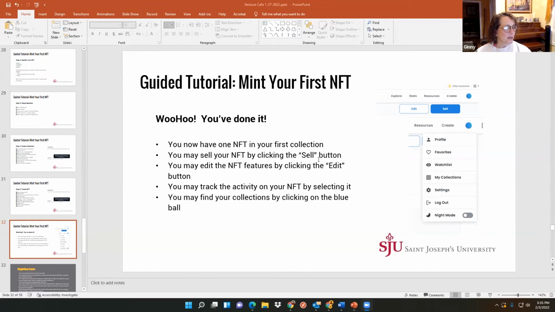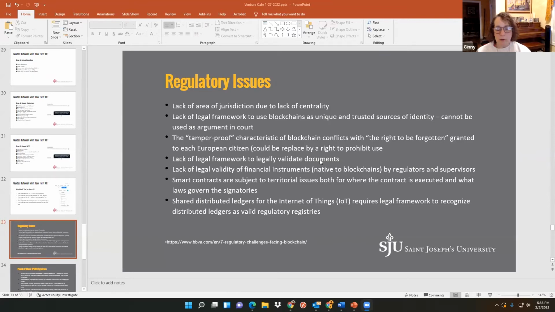All right, so, regulatory issues associated with NFTs and the blockchain. It is not just NFTs. Because we have no central authority of any kind, that means that there is no central jurisdiction. And this is going to come up a few times in here. So the deal is that nobody knows right now who holds jurisdiction over a particular piece of a blockchain. That also means that we can't use them as trusted sources of identity in court.